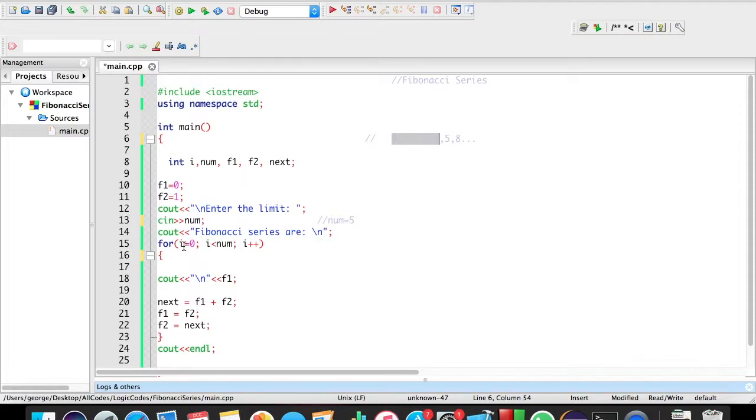Now we are going for a for loop which starts with i equal to 0 and runs while i is less than num. So here it is less than 5 and i is incremented. So the statements inside this for loop will execute 5 times.